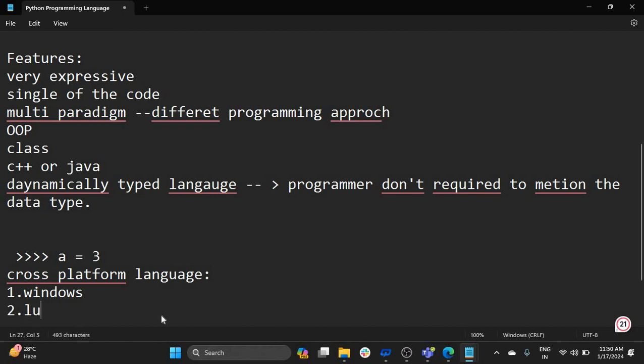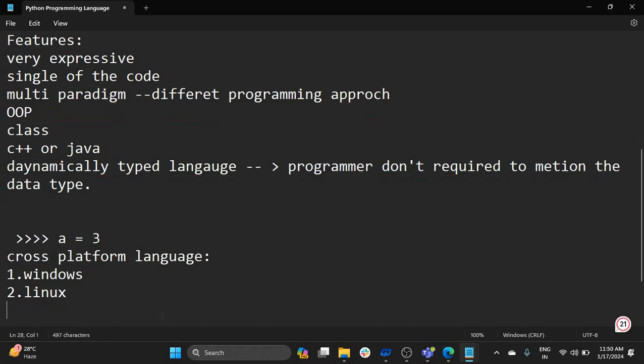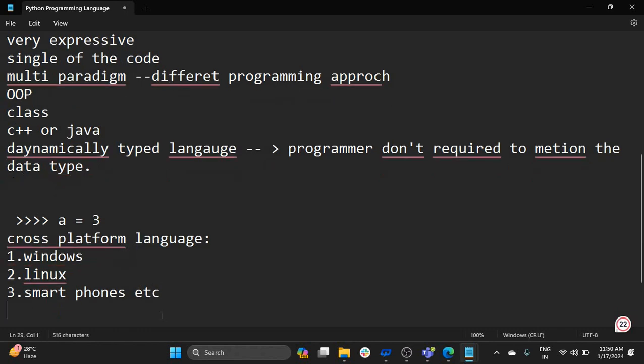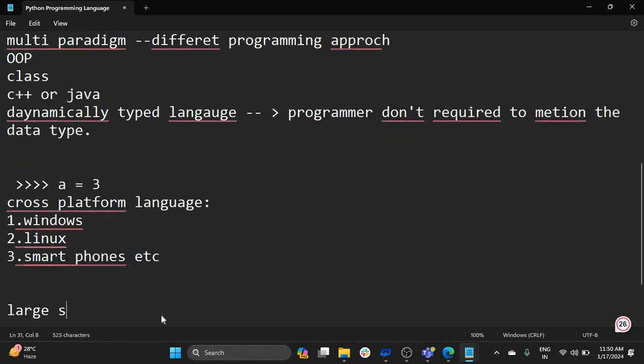So second one is Linux, third one is smartphones, etc. So in this we can also use the large standard libraries.